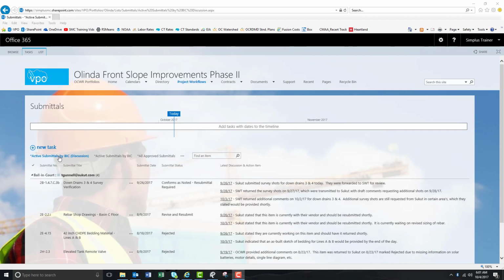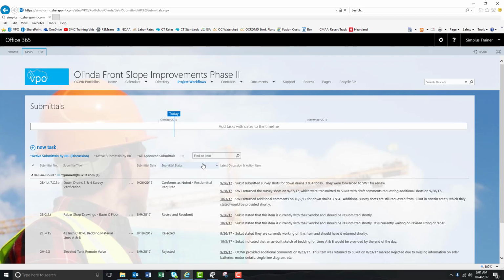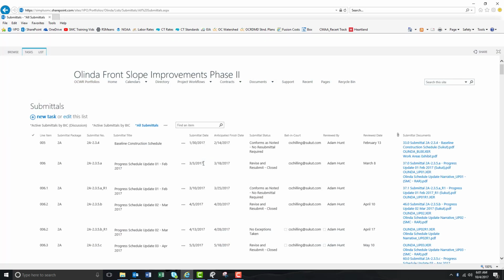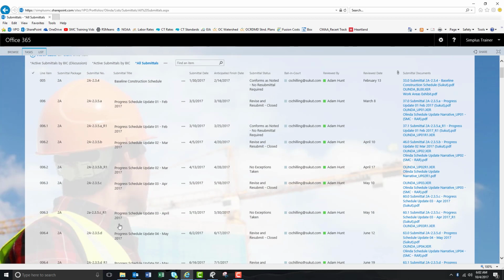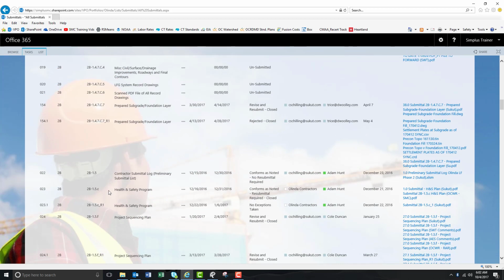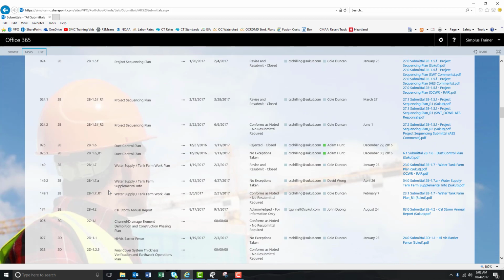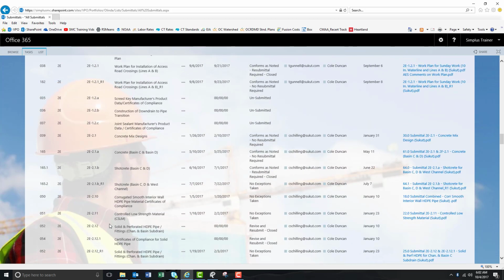As far as the initial submittal of an item, you can come over to the ellipsis, drop down and click the All Submittals view. And if I'm the contractor, I'm looking for the item that I would like to submit. So again, if you go to the All Submittals, that item that you want should have already been generated by the construction manager in VPO. So you can basically scroll down to the item you're looking for.